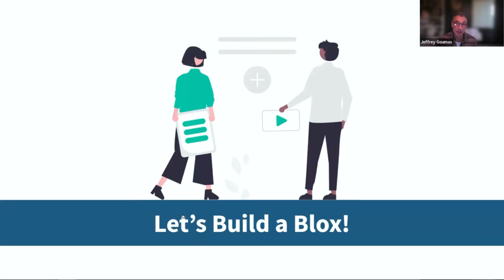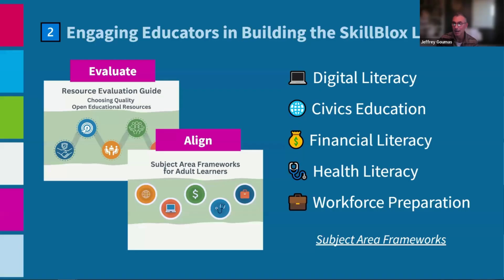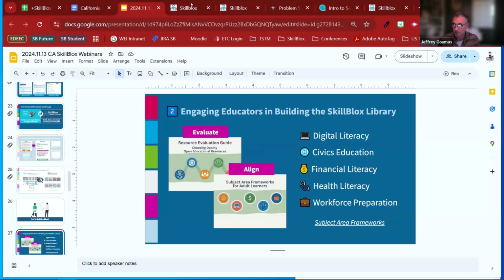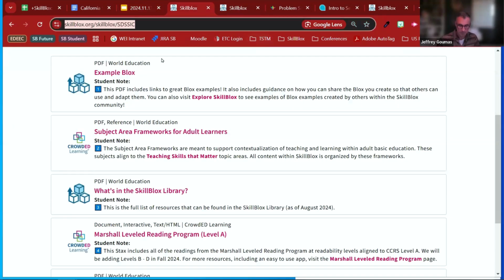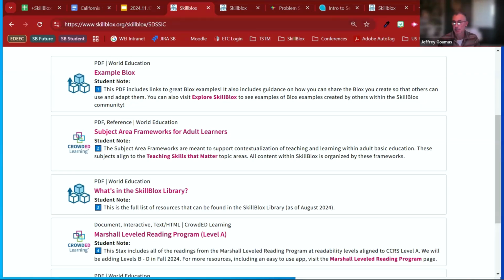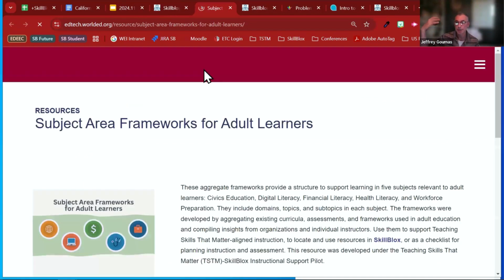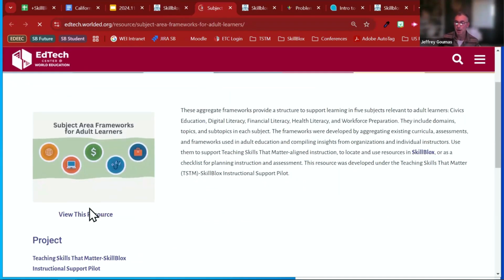So now we're going to actually look at building a blocks and start seeing what's actually in SkillBlox. So in the thing that I shared earlier, the first skill block that I shared, and I'm going to escape out of here. So this one, and I will put it back in the chat. But it's the second one in the skill blocks that we share. These are the subject areas for adult learners. So I'm sharing this just so you understand how content is organized within the SkillBlox platform.